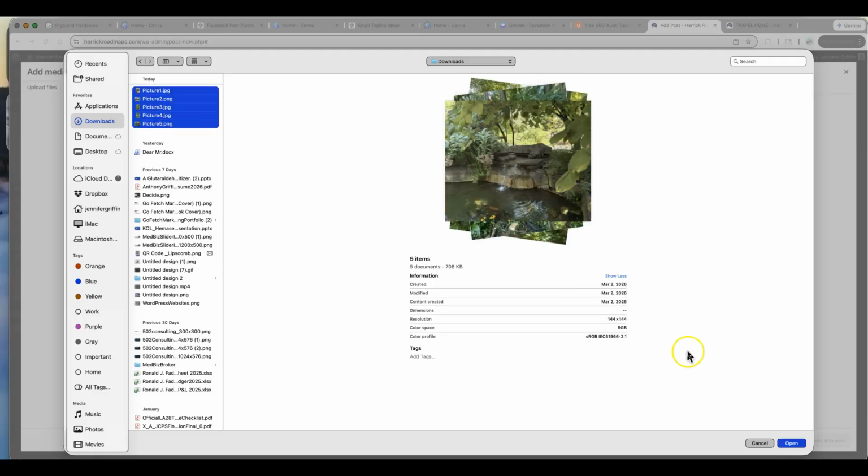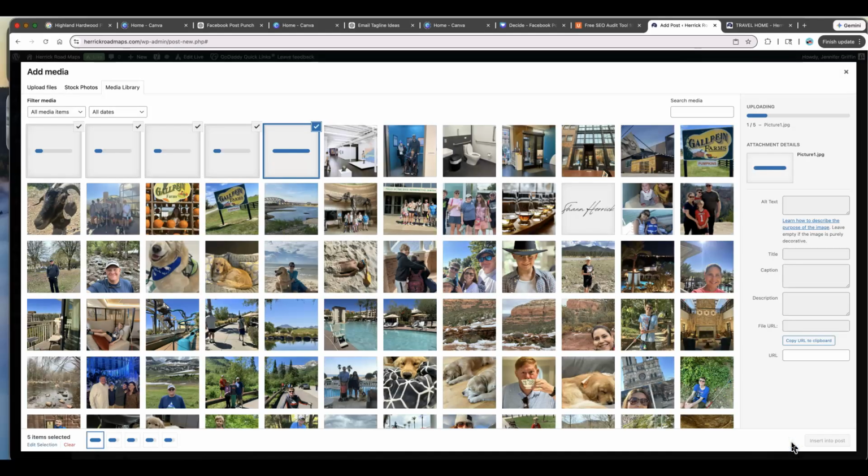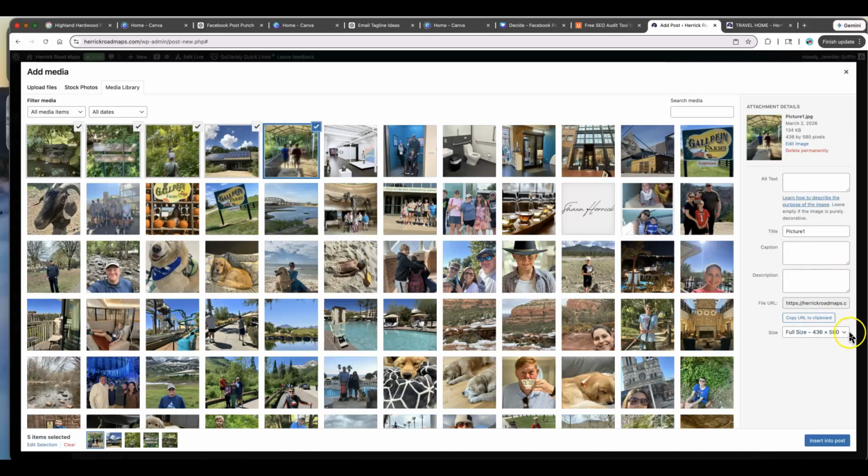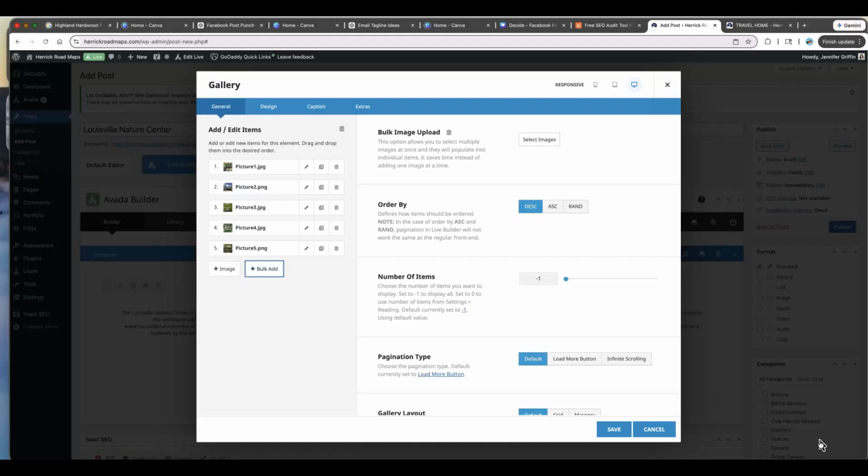I'm going to select them all. And they automatically load together because I hit select all. Now down here, you can pick the size you want these. I'm going to do probably an Avada grid of 400. They'll size them down a little, but not so much that they're not easily viewable. So I'm going to insert that into the post. Then I'm going to hit save.